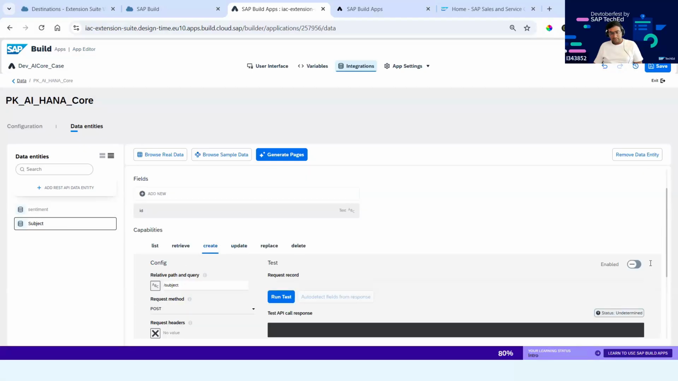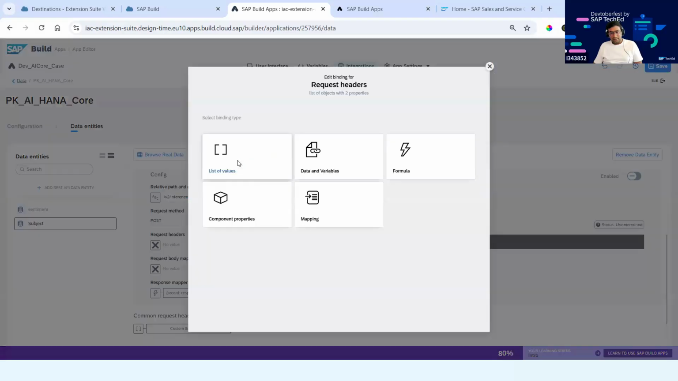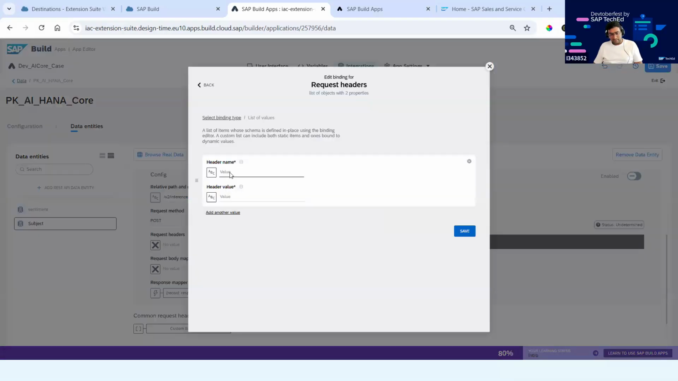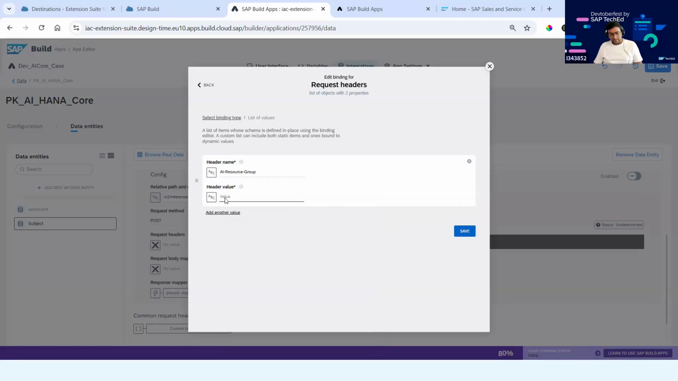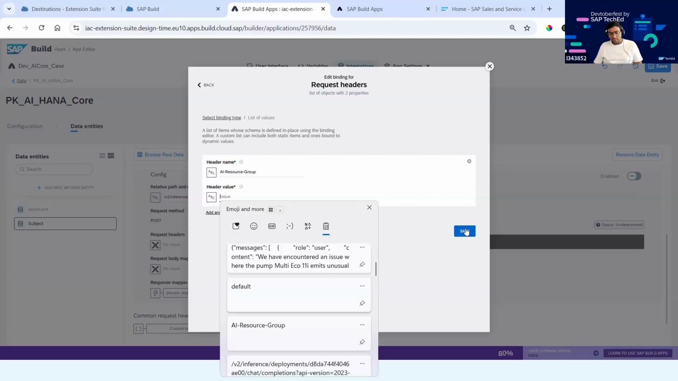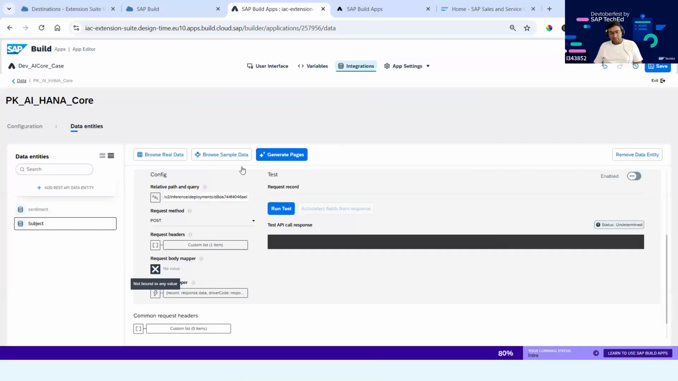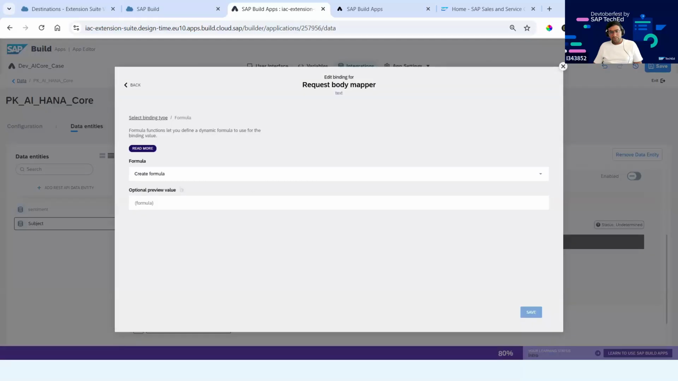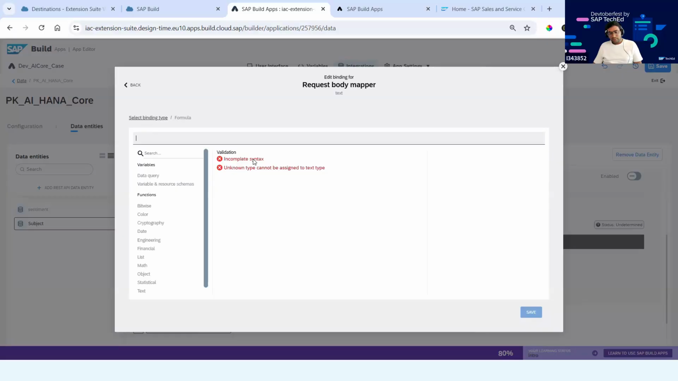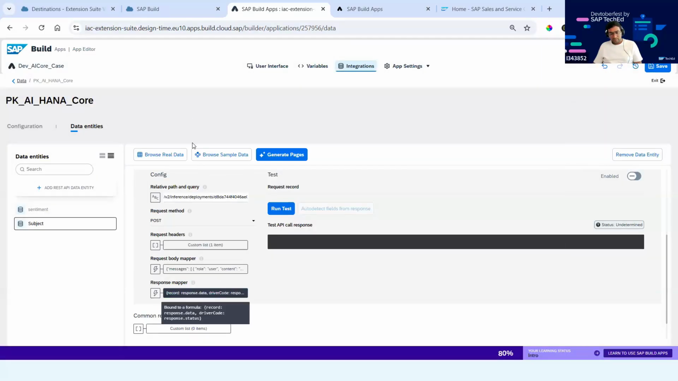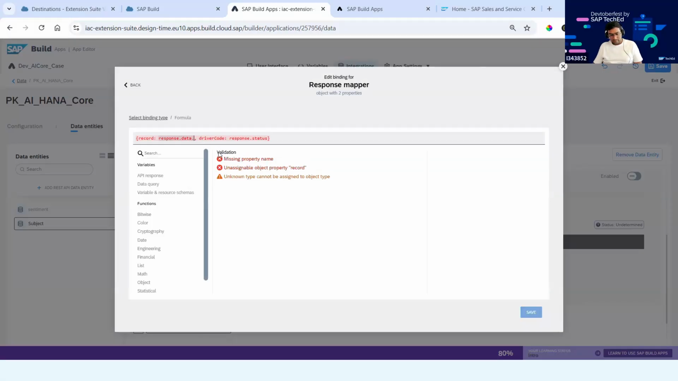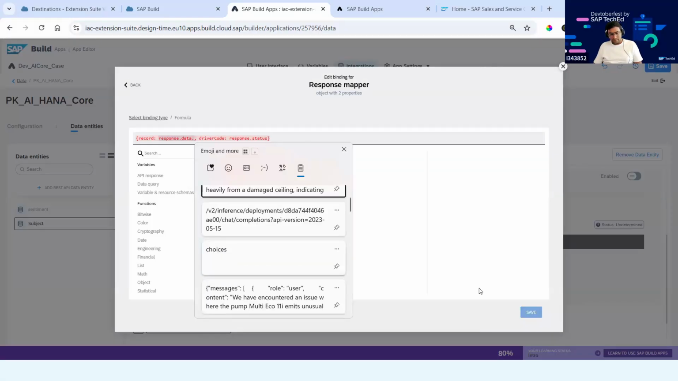Let me paste the path. And again, I need to add the header. As I said, initially these are mandatory, right? So here again, you can see the resource group, and again, it's a default value. Click on save, and here is the body. Again to get the subject, this is for testing only. We'll give hardcoded values, and at runtime it will fetch dynamically. Again here it will come as choices. So click on save, click on run.